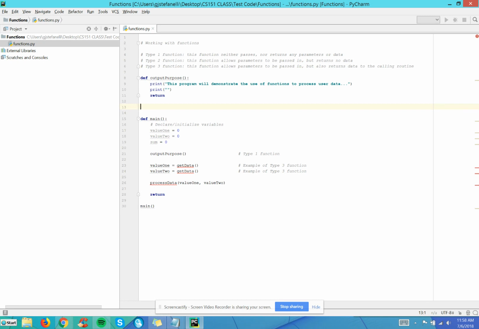Python will then look for the function called output purpose, which it finds at line 8, and then executes the lines of code found within that indented block. In this case, 9, 10, and 11. Okay, so that's our first function. It's a type 1 function. It looks how it's designed. Notice there are no parameters being sent in, or in this case, where the variables would be accepted, because it's a type 1 function. It does its work and then returns.